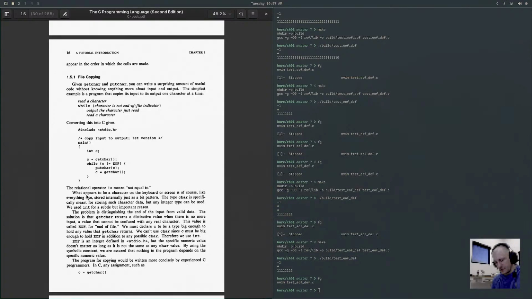So the problem is distinguishing the end of the input from valid data. The solution is that getChar returns a distinctive value when there is no more input, a value that cannot be confused with any real character. This value is called EOF, or end of file. We must declare C to be of a type big enough to hold any value that getChar returns. We can't use char because C must be big enough to hold EOF in addition to any possible character. Therefore, we use integer. EOF is an integer defined in stdio.h, but the specific numeral value doesn't matter as long as it is not the same as any char value.